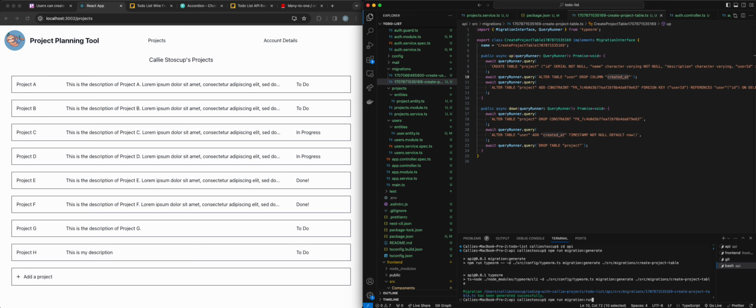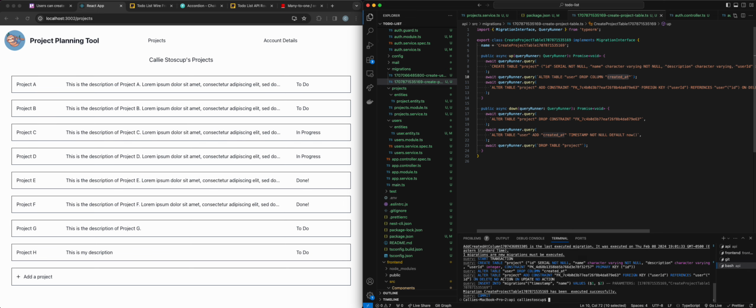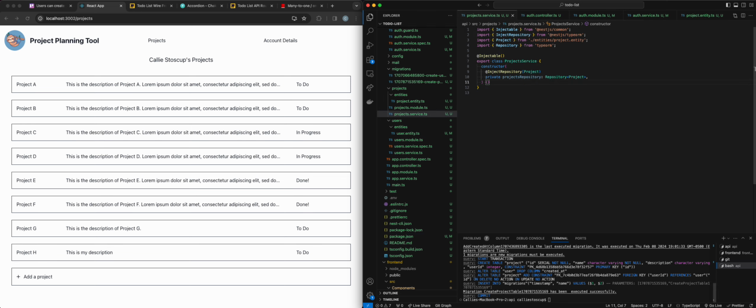Just to reiterate, migration generate is going to look at all of your entity files, and look for any differences between what's in your database and what is in your entity descriptions. It's then going to create the commands that are needed to make those changes. Migration run is going to run those commands. So you need to do both migration generate and migration run anytime you're making a change to the database.